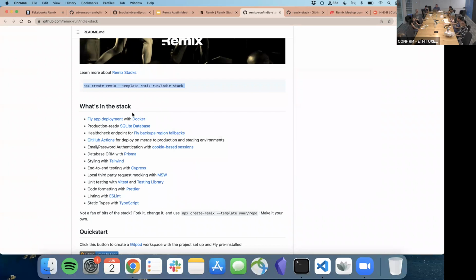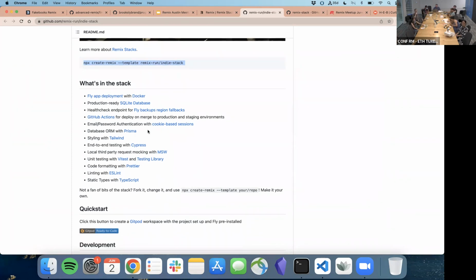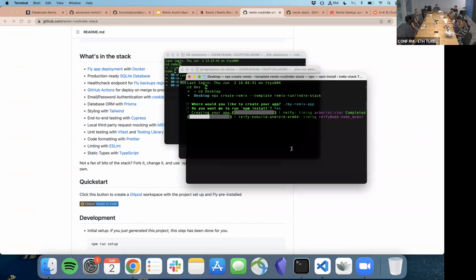Just a quick rundown of what this stack includes, and we're not even going to touch all this stuff, but just in case you're curious: Fly app deployment, which is an edge computing startup. I think they're still in that startup phase. They're pretty cool. SQLite database, an easy way to get up and going that we don't really need to install anything special for. SQLite is nice for just playing around with a simple database. GitHub Actions, cookie-based sessions, Prisma, which is an ORM, Tailwind, which is how you can style things, Cypress, all sorts of fun stuff. Let's hope that that's worked. Oh, we're about halfway done.